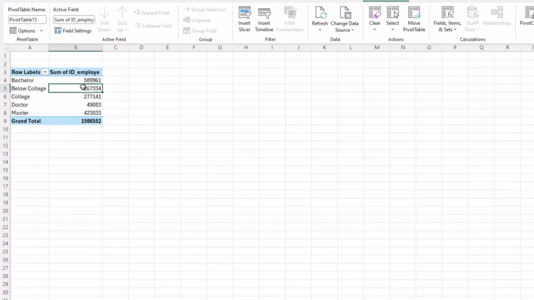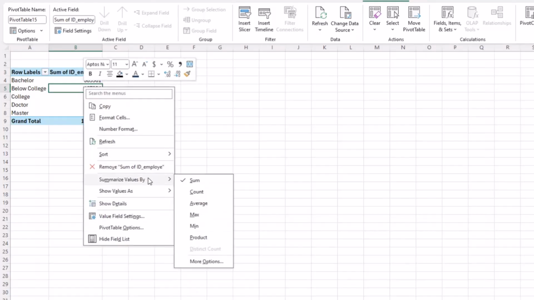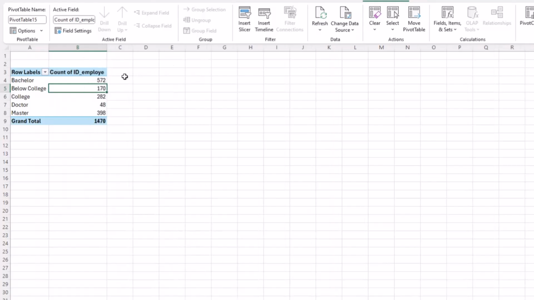Inside here, you can see it did a sum. So instead of a sum, I can right click and say, I want you to summarize value by count, right? Summarize this value by count. Then from here, I'll be able to see the pivot table that I need.